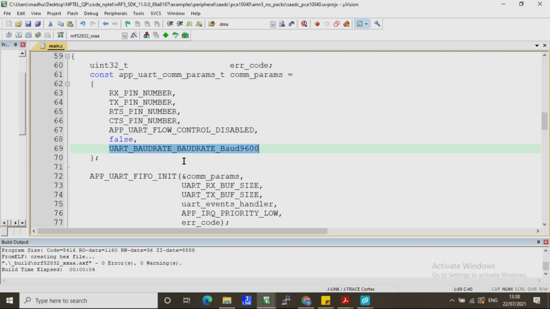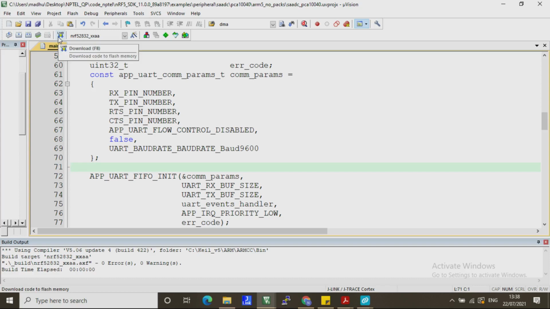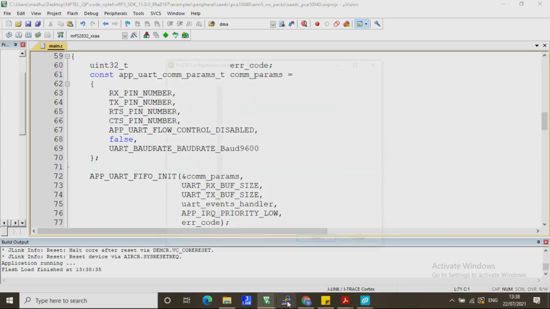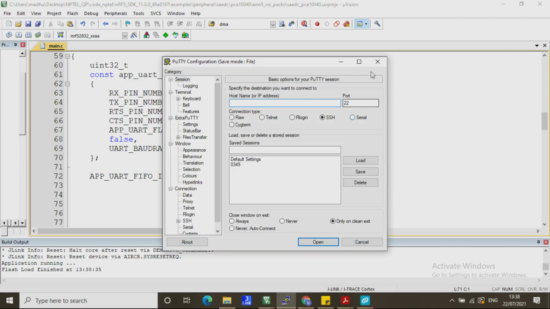You can see that he has set the UART baud rate to 9600. Let us now compile this. Please note this is the driver. The UART driver is now programmed to fetch data at 9600 baud. The process is going on, compiled, code is dumped, and now let us see how he acquires this data, what is the time it takes and the current consumption it takes.